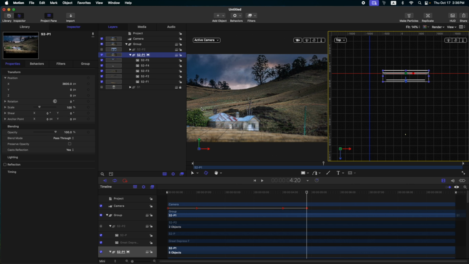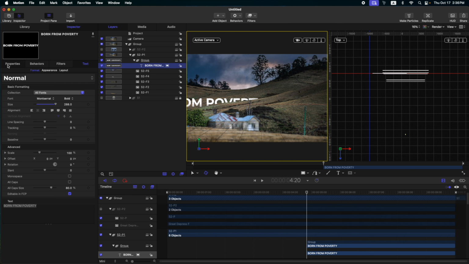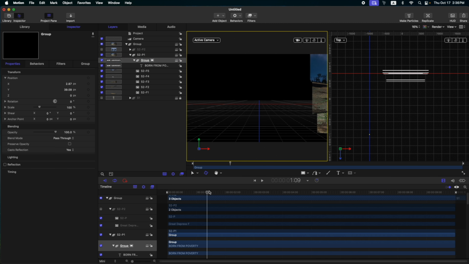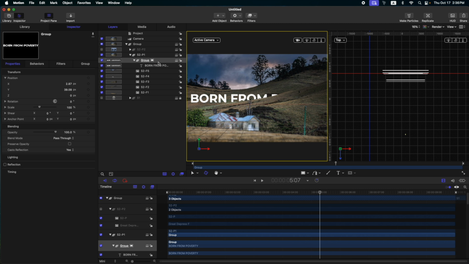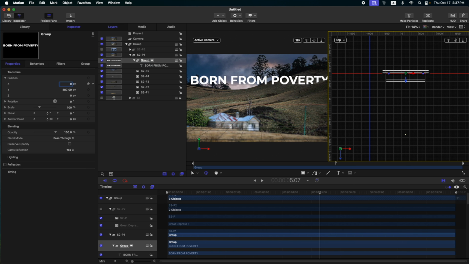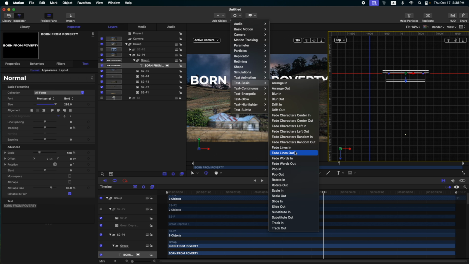Then let's add some text in here. I'm gonna put it in a group, reset the position, then go to first frame so that our text starts at the correct one. Then adjust the Z position of our text. Next thing we need to do is animate this text. We want this text to appear per word. So go to behaviors, text basic, and type words in.